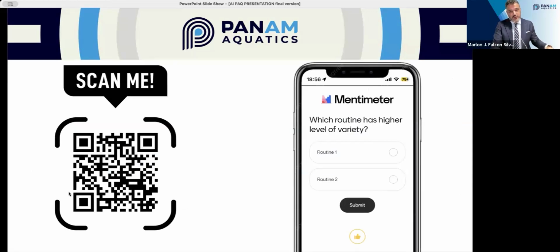Now, we can do another exercise. Please scan this second QR code, and it will take you to choose between the routine number 1 and routine number 2 to answer the question, which routine has a higher level of variety? On the call right now, we have 88 people, 89, and until now, only 23 people have voted. I'm going to wait a little bit more just to have at least half of the participants really participating on this training.